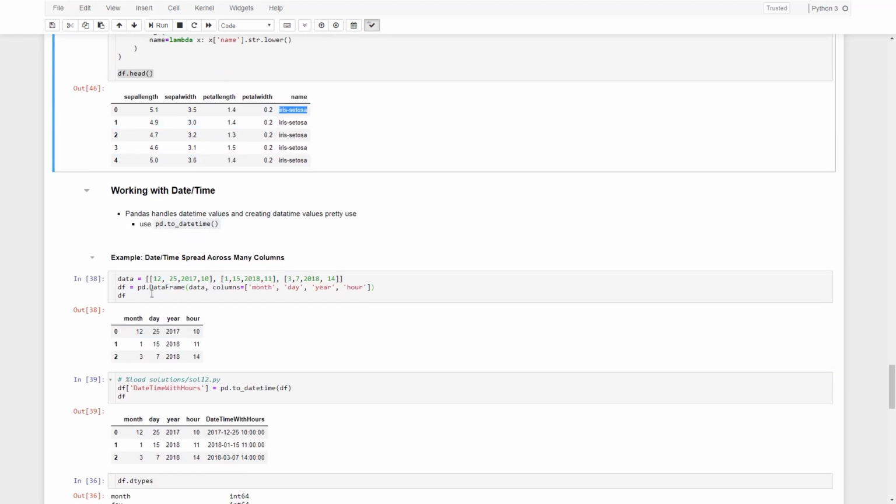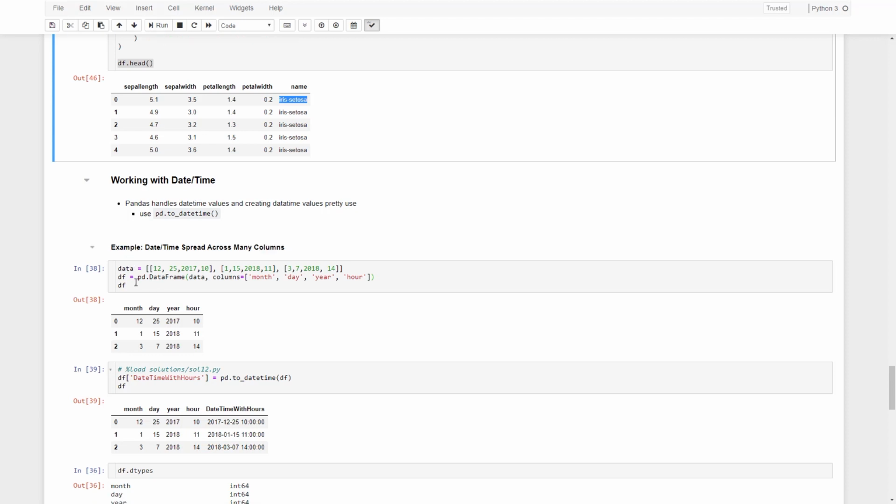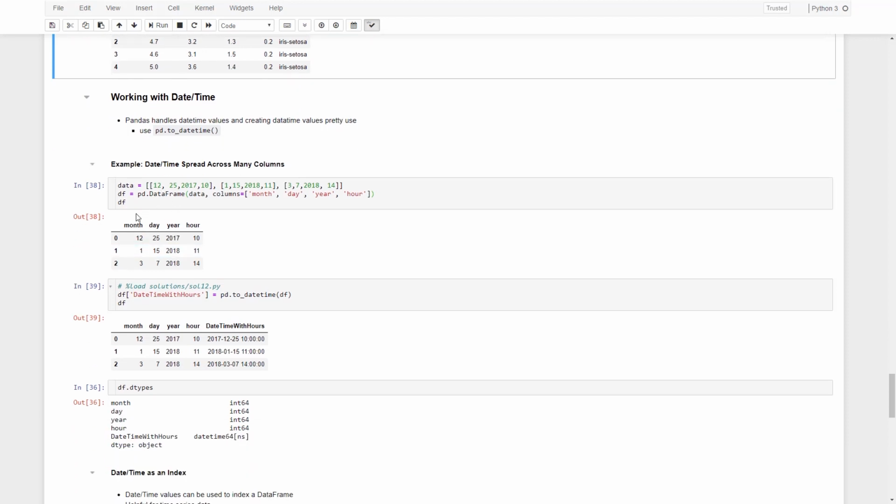Something that's pretty neat within Pandas is the ability to work with datetime objects. It handles them very well. Here's a case where we have data. It's all integer values, but they represent date times and they're spread across multiple columns. We can convert that really easily.